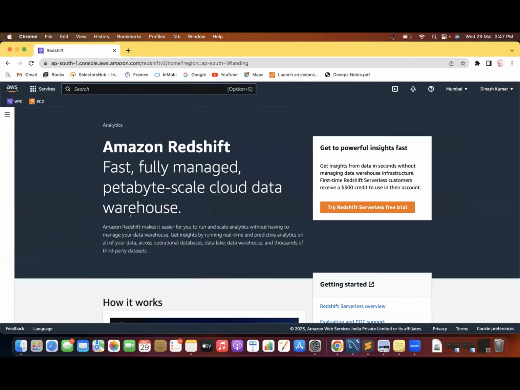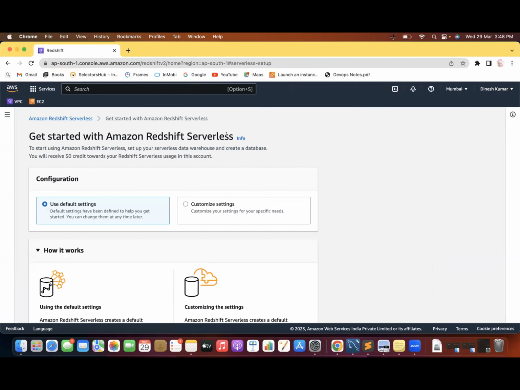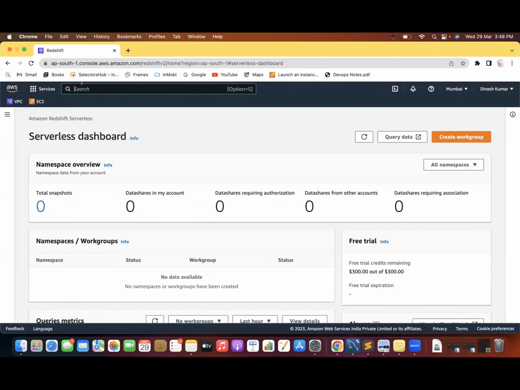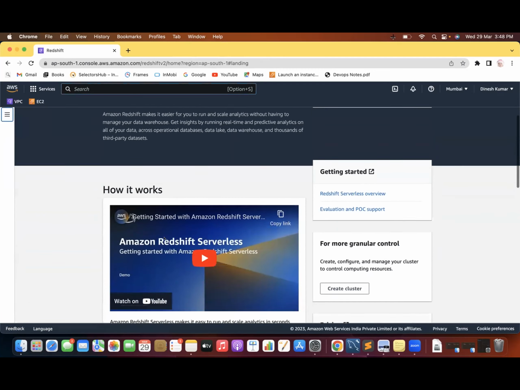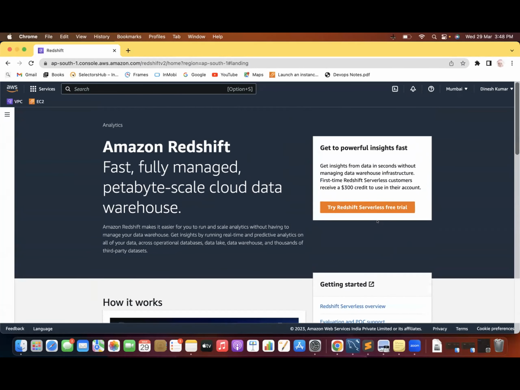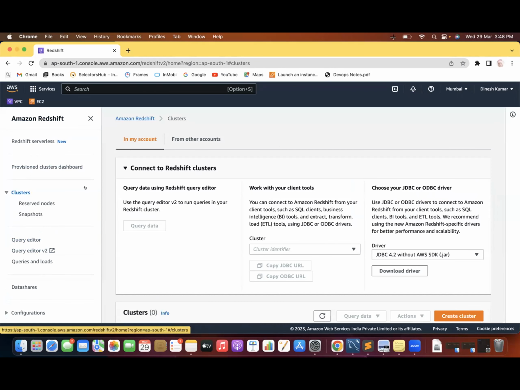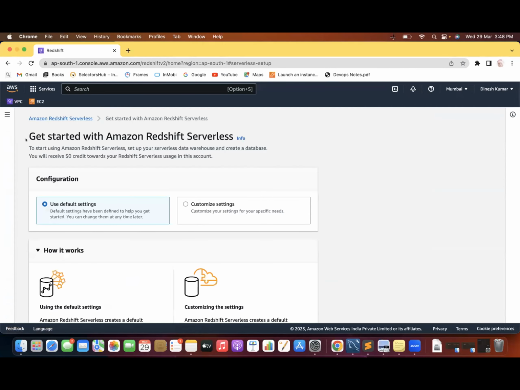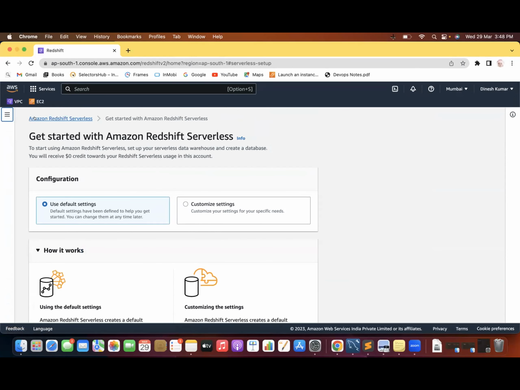Right. So Redshift. Okay. Not this one. I think this one. One minute, please. Something got changed. What happened?